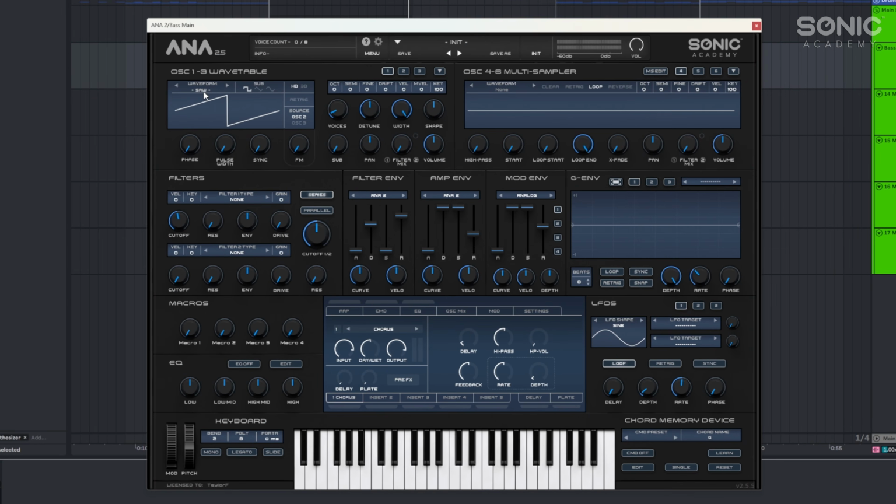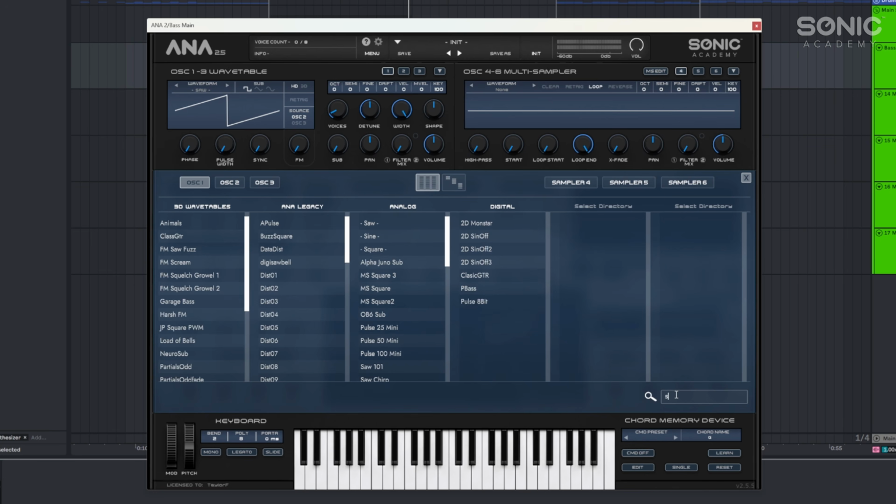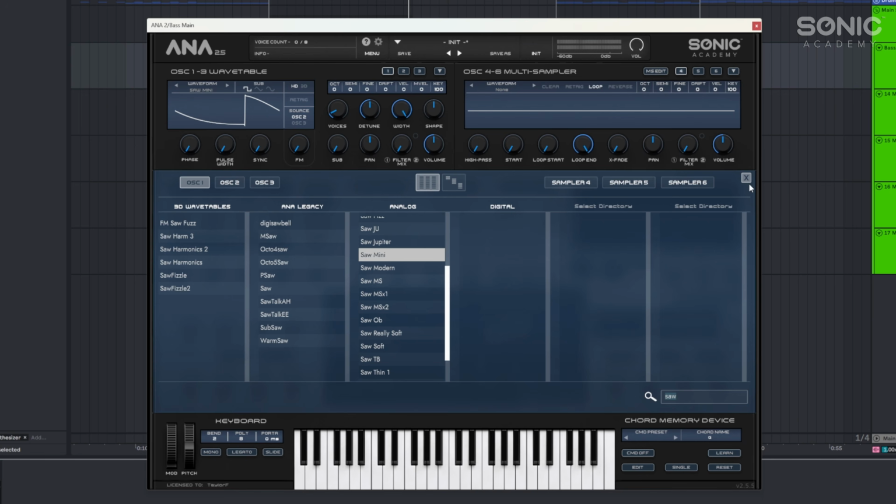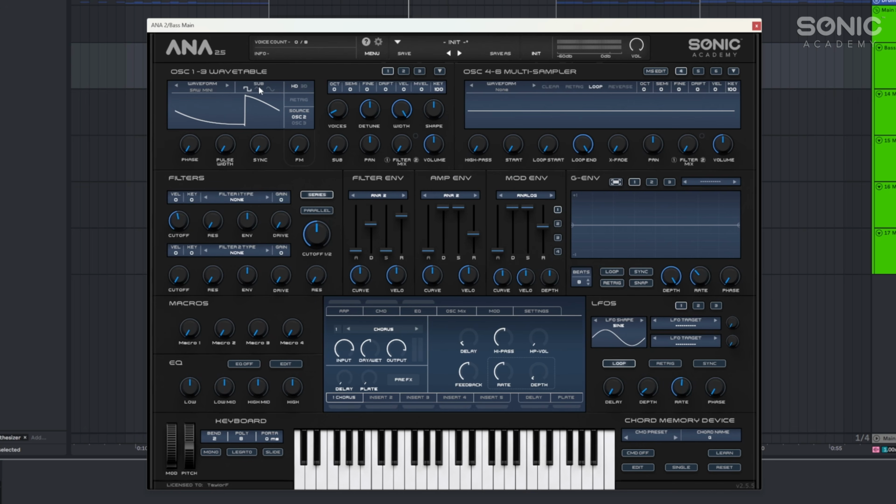Now for our waveform, we're going to use a more analog sounding saw. So let's grab saw mini, which is kind of like a Moog saw. And then we're gonna make our sub a triangle wave. And let's just copy this to 2 and 3 for now. Then we're gonna take our voices up to 2 on oscillator 1, and we'll back off on that detune a little bit. We're also gonna give this first oscillator a bit of sub.